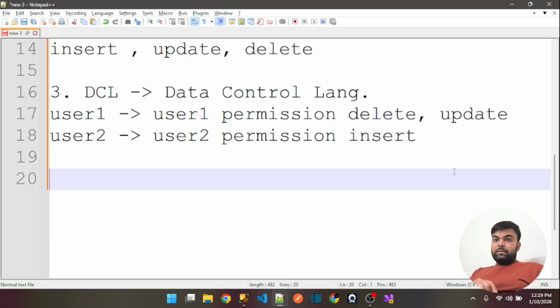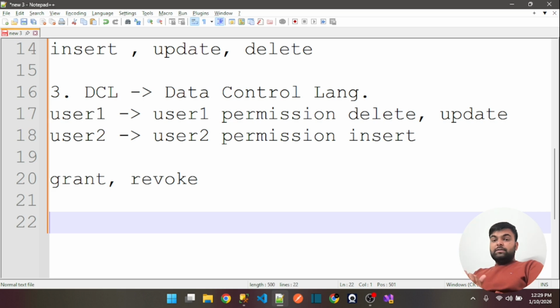There are two types of commands available. The first command is the grant command, where you grant the permission to any specific user or any specific table as well. The second command is where you can remove the permission, you can revoke your power from that particular user. So these are two basic commands. I will tell you later in this video how to write them and how to give the permissions to that user as well. Now the next is TCL.